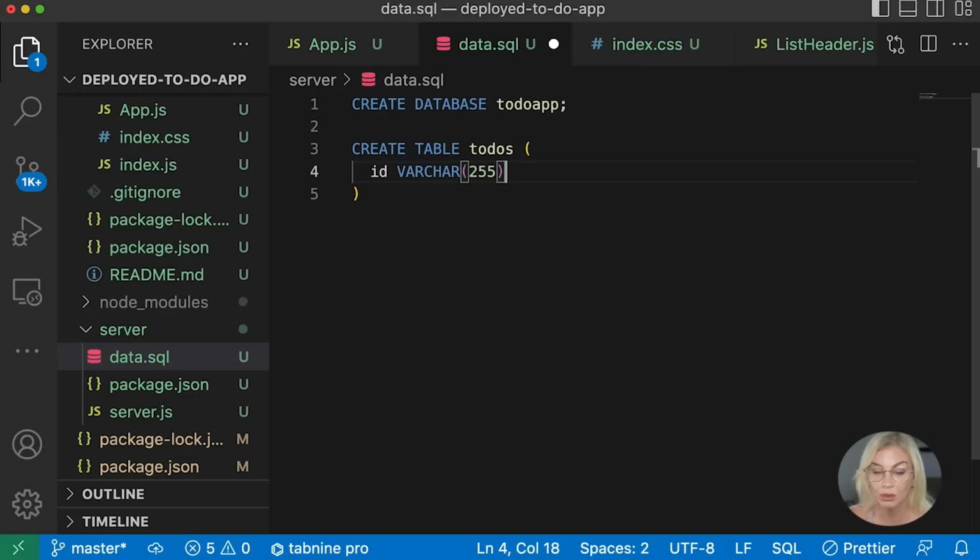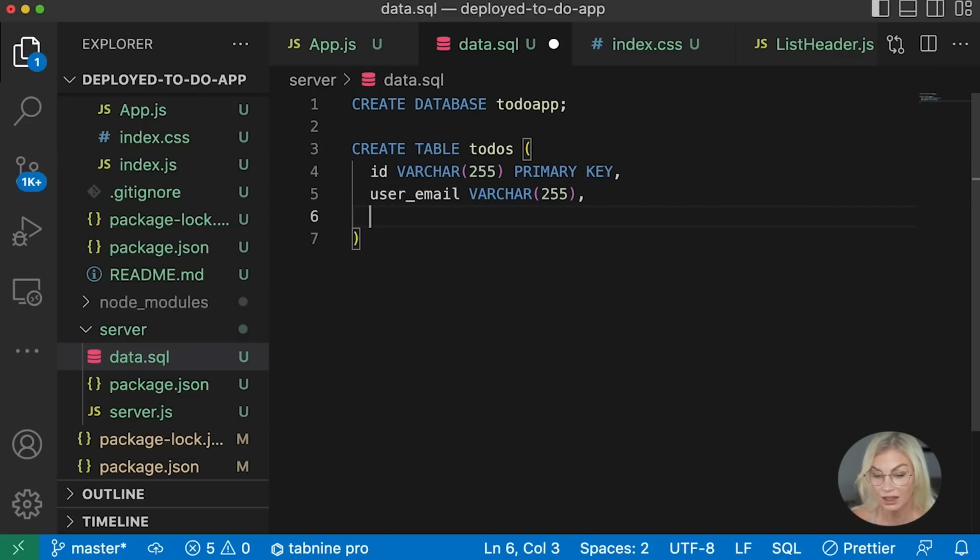So we can essentially put strings in as the ID. That's what I decided. And let's also make sure this is a primary key. This is how we're going to find stuff in our table. The next thing I'm going to put in is a user email. So this is essentially who the to-do app is linked with. And once again, I'm going to use varchar. So that is something I have done.